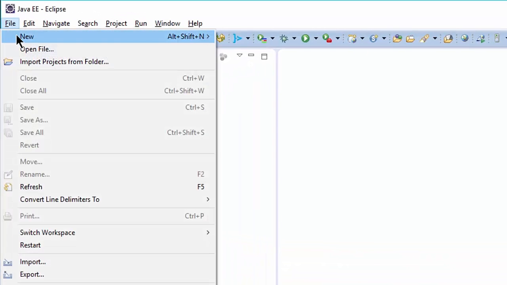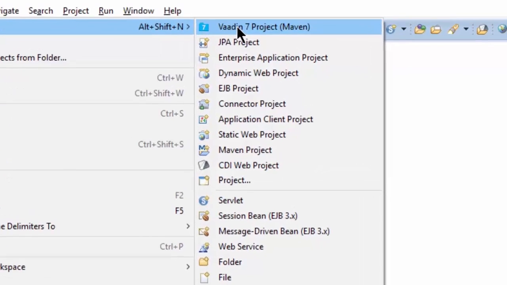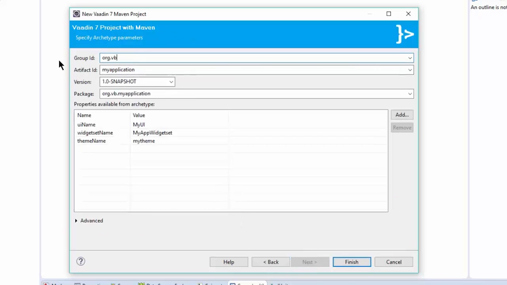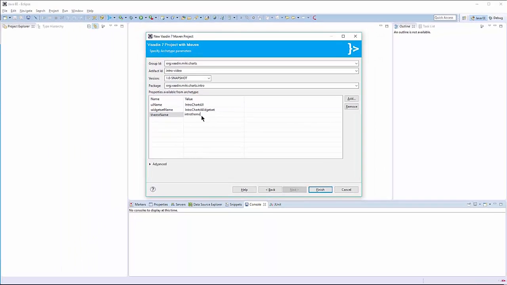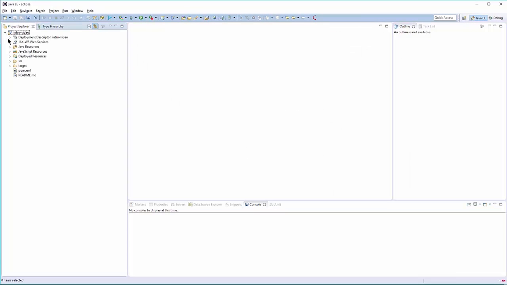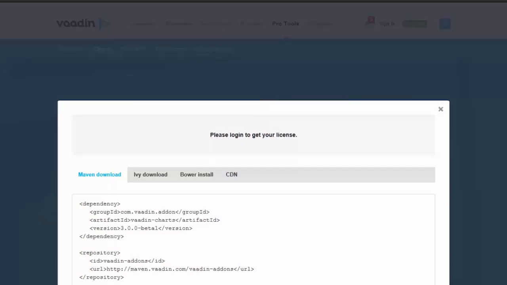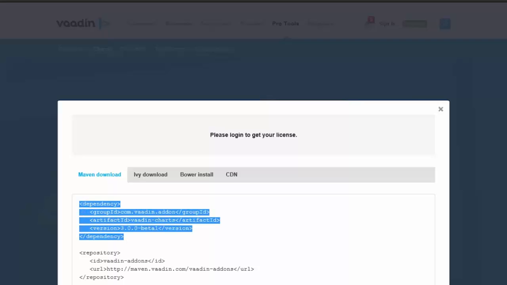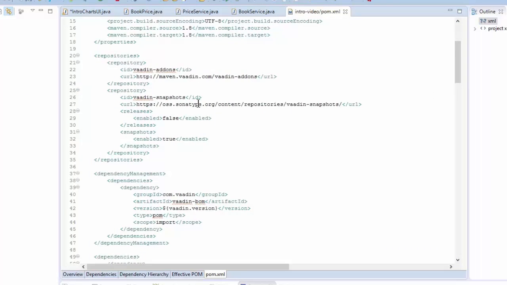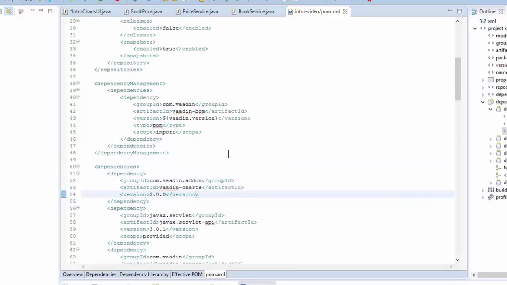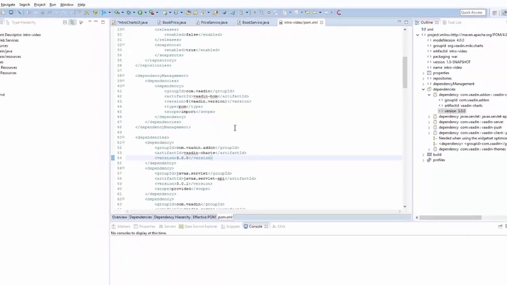The simplest way to go using Eclipse is to start a new single module Vaadin application. Let's fill in the details. To add charts, we have to add a dependency to it in project's POM. The details can be found on the product page at vaadin.com/charts. We can copy the dependency only, as the repository is added by the Eclipse plugin.